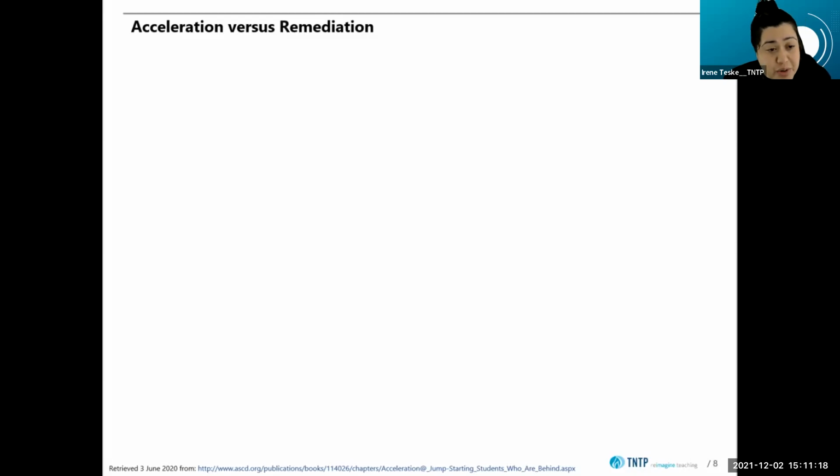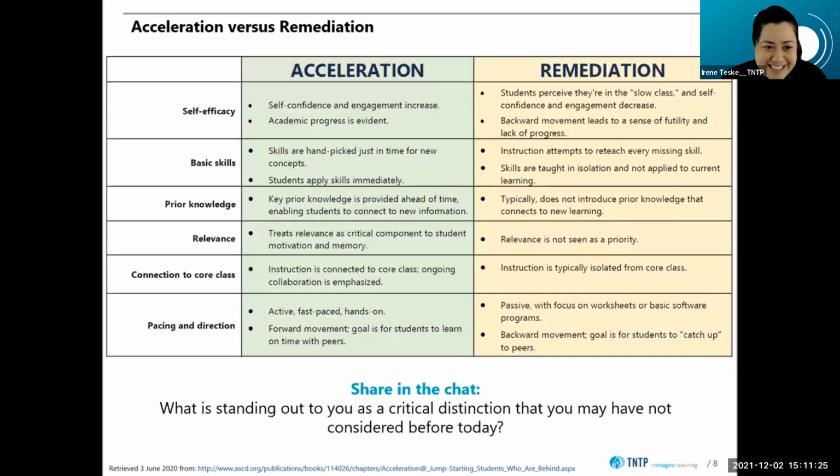And to answer this question about who acceleration is for, we're going to look at some recent findings from TNTP's most recent research report. But before that, we're going to take a step back and look at acceleration with fresh eyes. We'd like for you to take a look at this expanded definition and comparison of acceleration and remediation. You may have seen this before and may recall it from the acceleration roadmap that Desi has shared. As you look closely at this chart, I'd like you to think about what is standing out to you that is a critical distinction that you may not have considered before today, or something that you think is often overlooked. And as you're noticing these critical distinctions, please share your thoughts in the chat.